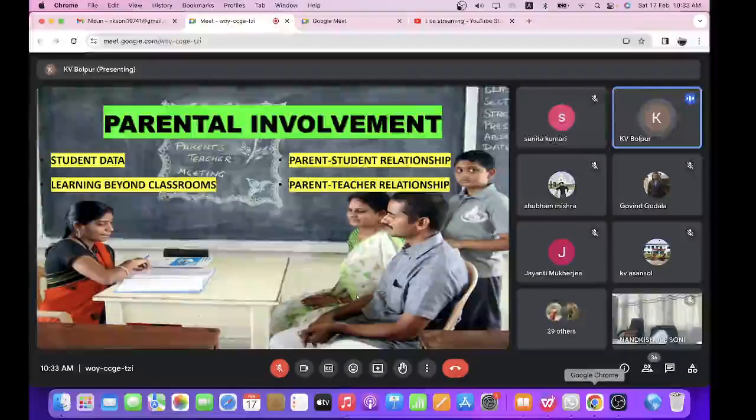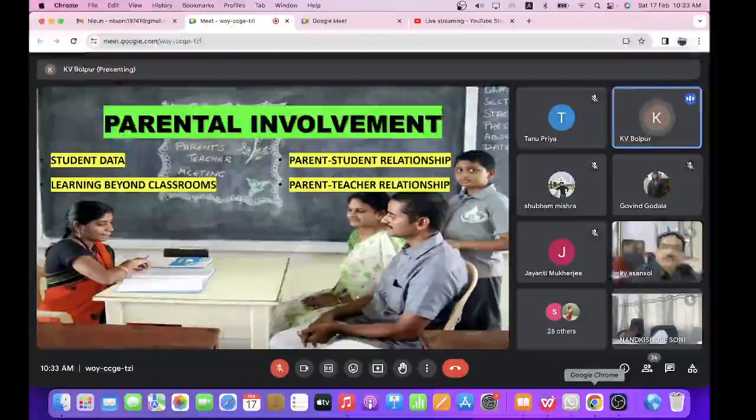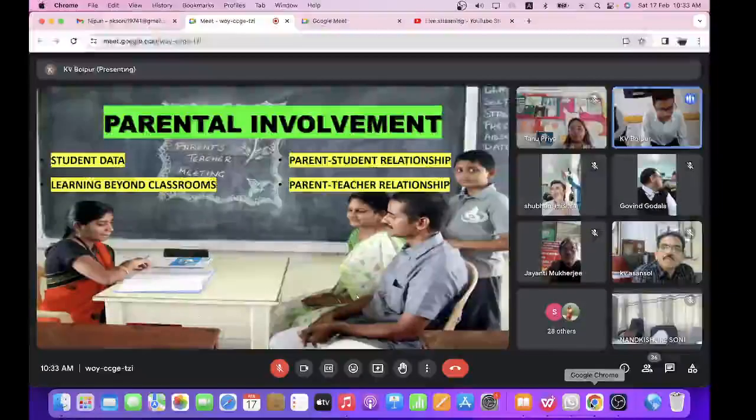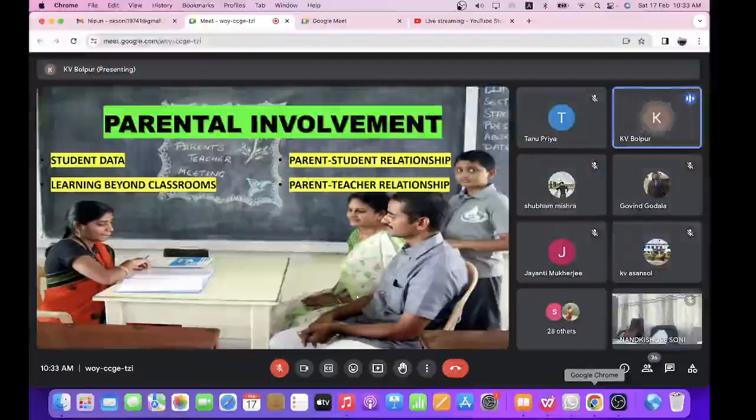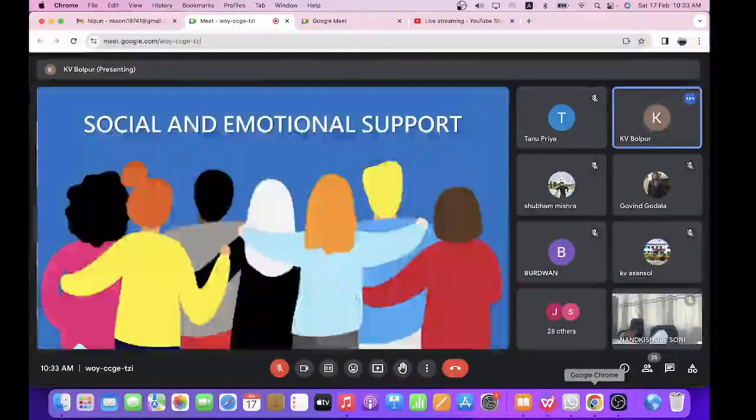And now, with this, the parent student relation is also improved a lot. Parents become a more active member of their child's learning journey when we involve them in their child's remedial learning. And the parent teacher relation is also improved by parents and teachers working in collaboration and bringing an efficient and rich experience for learning.